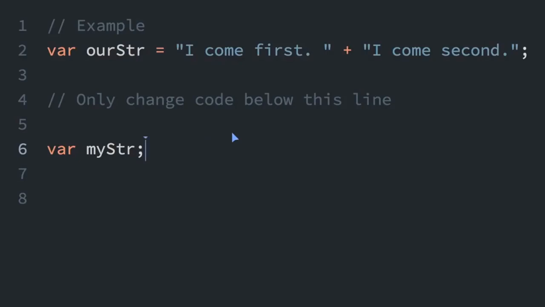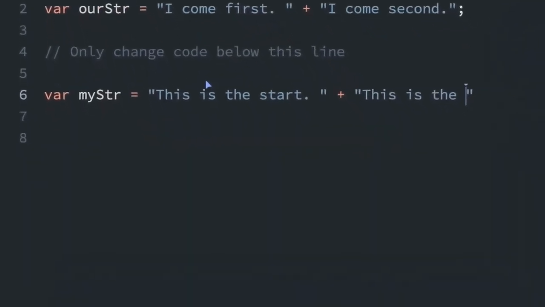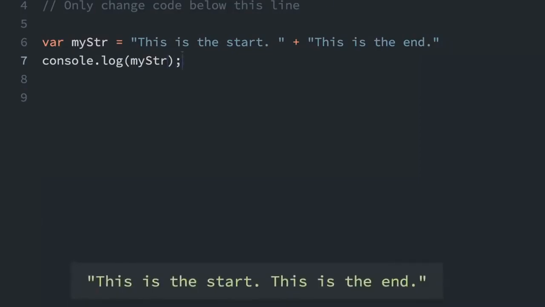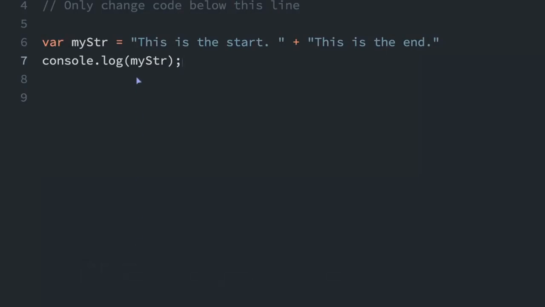I'll give you another example here. So we can say myString equals, this is the start, and then I'm going to put a space before the closing quotation mark, because when these get concatenated together, we want there to be a space between these two sentences. And I'll say this is the end. Now let's just see what that looks like. I'll do a console.log of myString, and let's see if I run this. We can see this is the start, this is the end, just one long string.